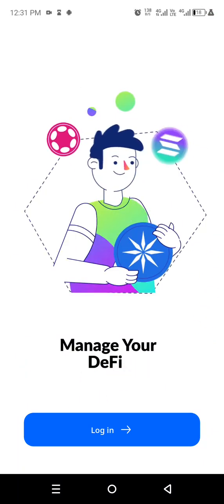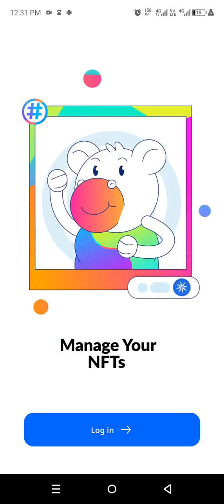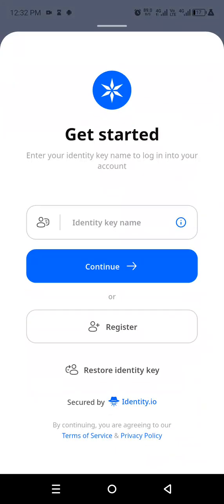GM. For those of you who want to start your journey on Online Plus, after you touch the referral link I've given you, this is how your journey is going to start. You press login. Because you're a new person, you don't have an account, so you touch register.